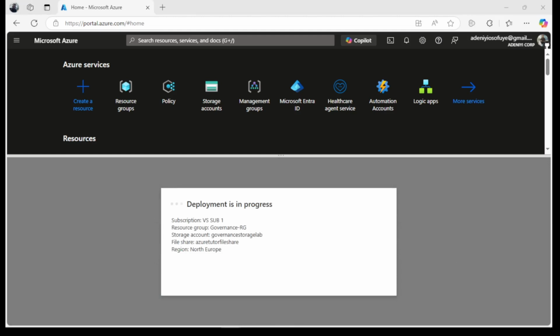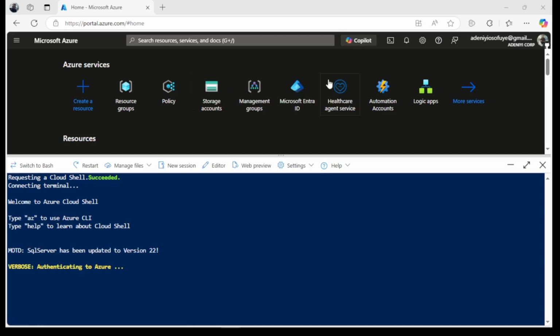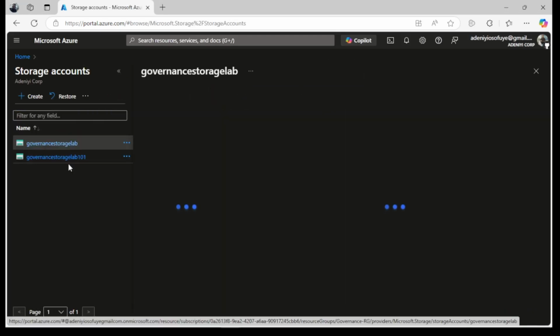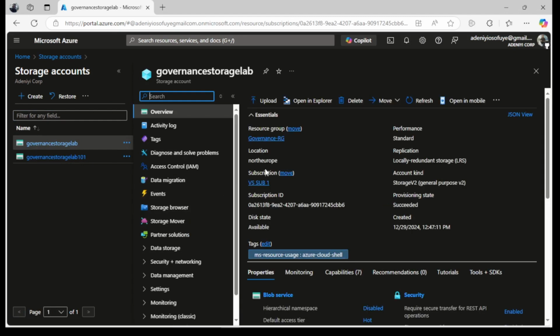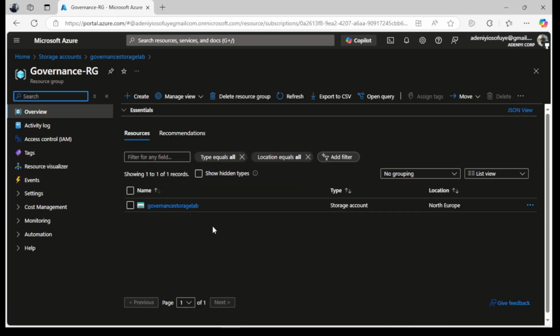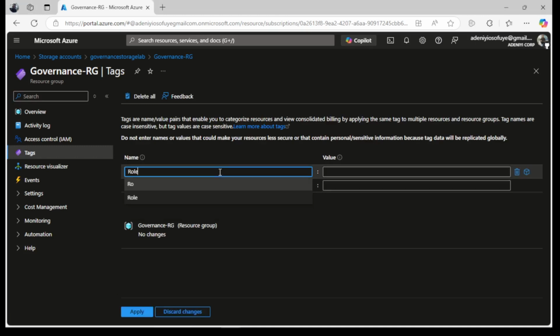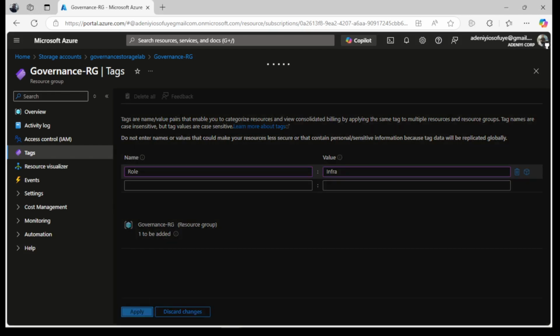After this deployment, let me just confirm the name of the storage account. I picked it, but you can see, that's the storage account. So this is me reviewing the storage account that I created. From here, I also want to pick the resource group, as you can see. From the resource group, that is where I'll click on the tags. Then I'll name the tag, the name is role and the value is infra, right? So I am applying that.